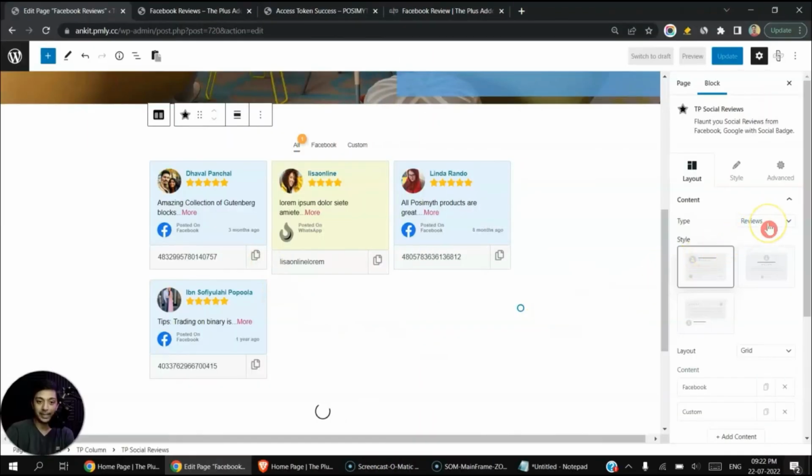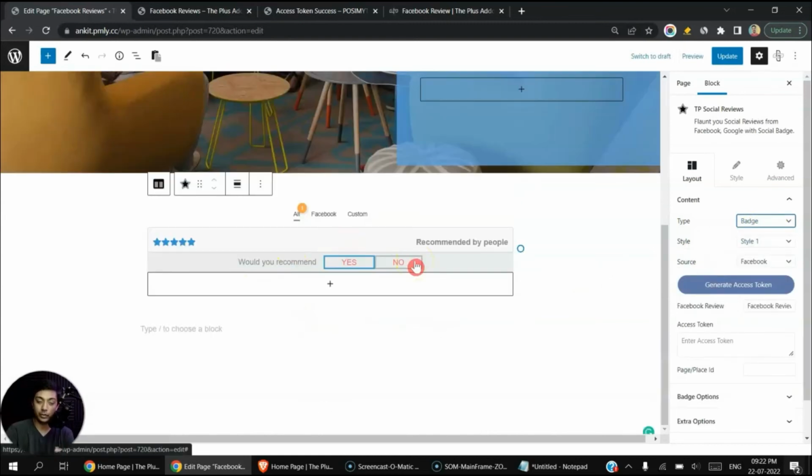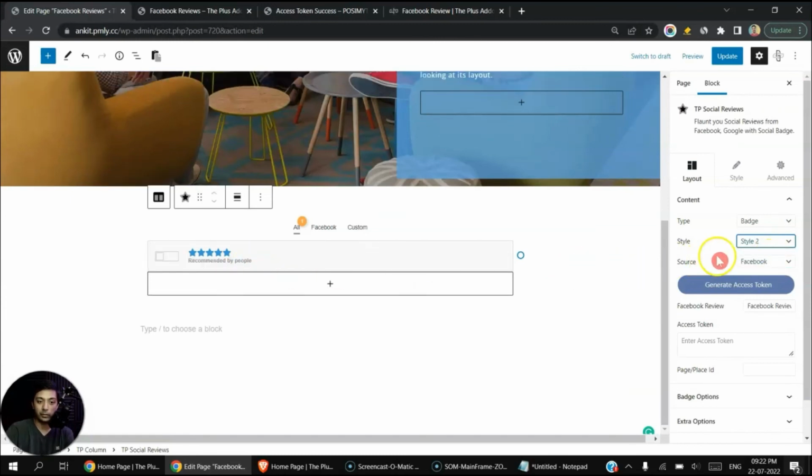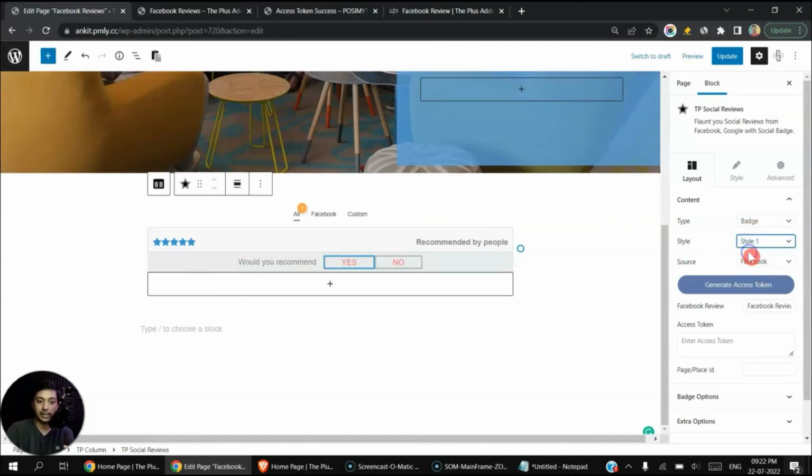Now let's go ahead and check the second option, that is badges. If we select this, it's now showing us a recommended box, and here we have two options, yes or no. And if we check here, we have style option as well. So we can choose style 1, style 2 and style 3. I would prefer to go with style 1. And here we can choose the source as Facebook or Google. So again, we will cover Google in a separate video. Let's say for now we will keep it on Facebook.